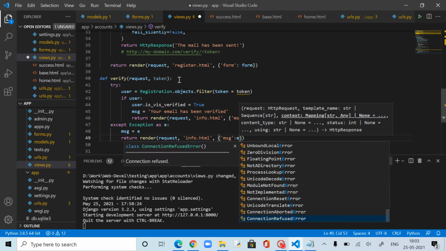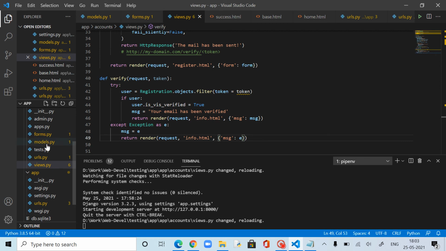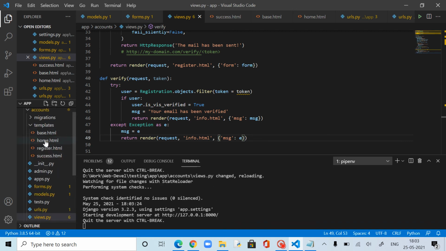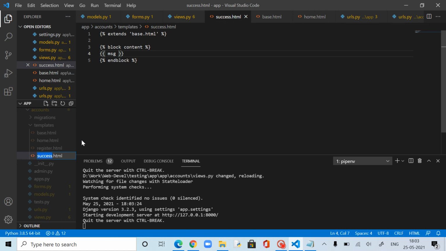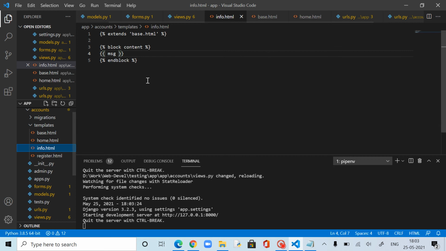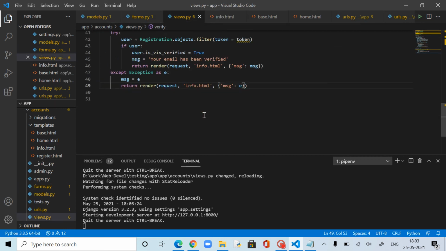I am sorry, actually many times I put is equal to here, so that is not correct. We have to use colon. Now this success, where is the success? This one, we need to rename this. This is going to be info. Okay, info. Now I think we're done with everything.